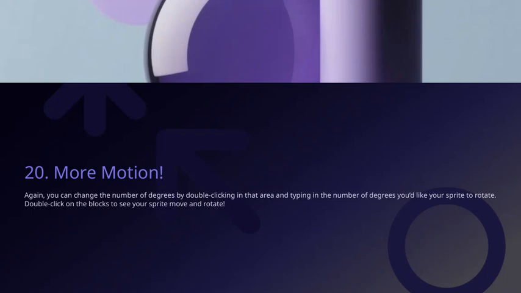All right, let's talk about more motion. Here, you can really customize how your sprite moves. One key point is that you can change the number of degrees your sprite rotates by double-clicking in that area and typing in the exact number you want. This gives you precise control over the rotation.